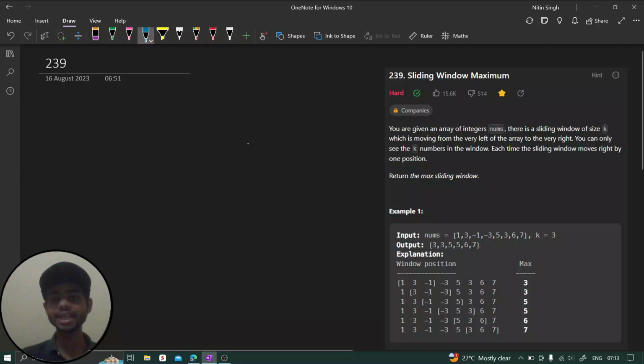Hi everyone, in today's challenge we are going to solve this problem. The problem name is Sliding Window Maximum and the problem number is 239.